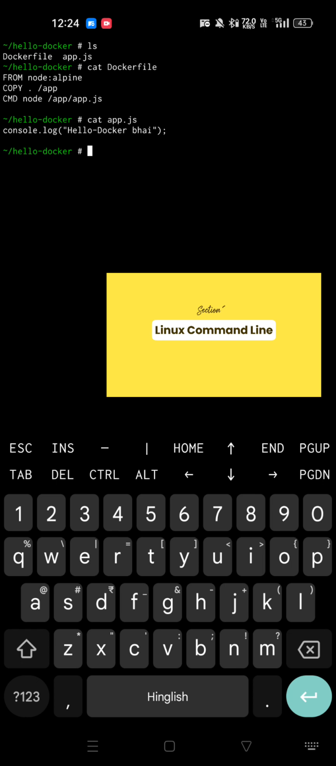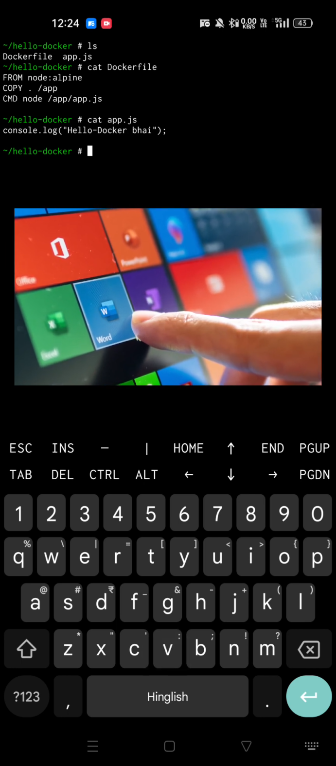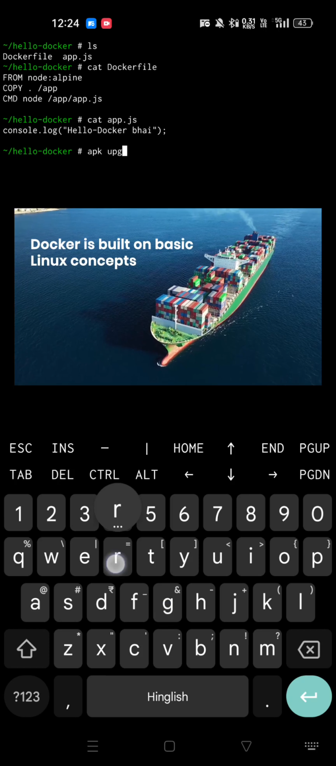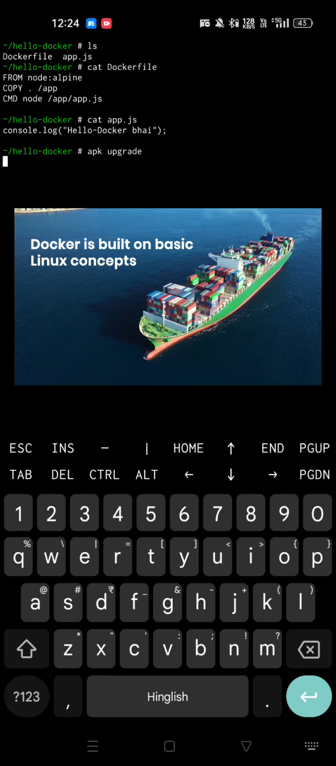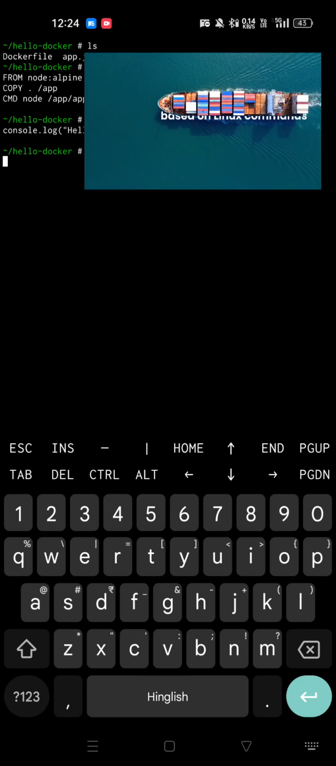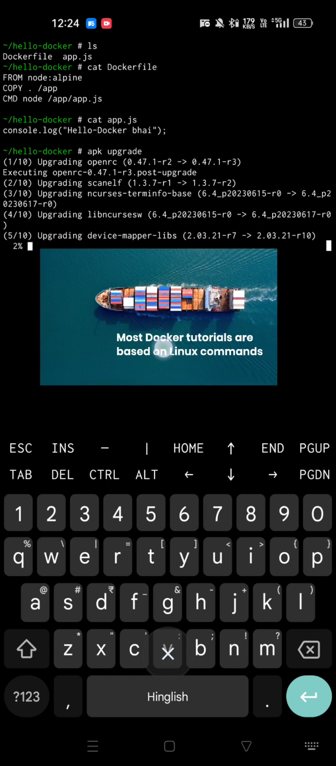All right, the next step in our journey is the Linux command line. But why Linux? What if you're a Windows user? Well, you still need to know a bit of Linux for a number of reasons. For starters, Docker has its foundations built on top of basic Linux concepts. So if you want to be productive and troubleshoot issues easily, you need to know some of the basic Linux commands. Also, most tutorials online are based on Linux commands, so if you don't understand these basic commands, you're not going to get far.